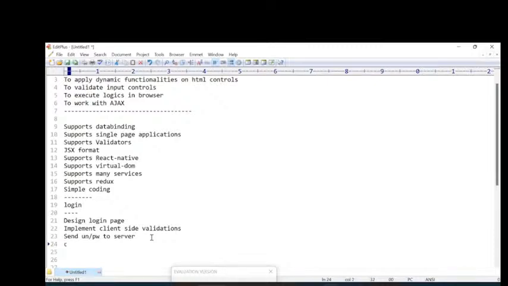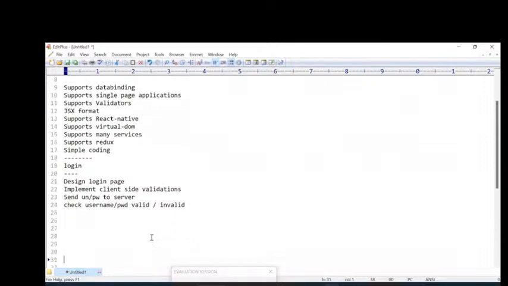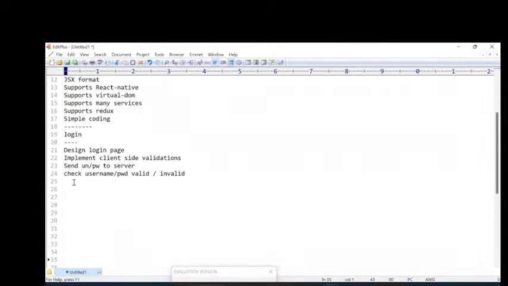Next, check whether the username and password are valid or invalid. We check whether it is valid or invalid. Next, redirect to either the welcome page or the invalid page. Yes, we redirect to that page. So these are the steps involved in this login form. Is it clear? Yes.